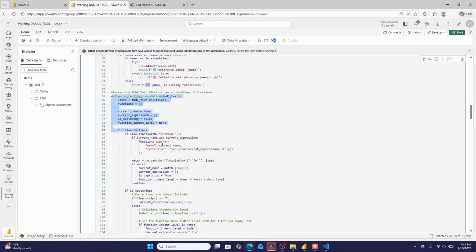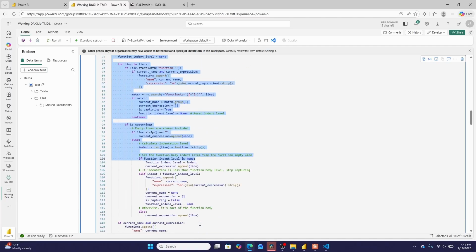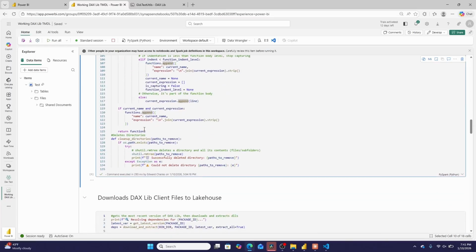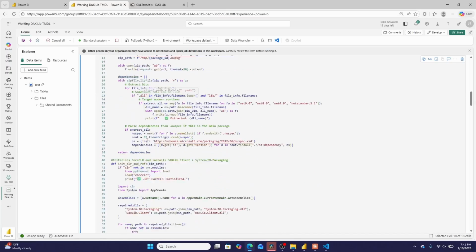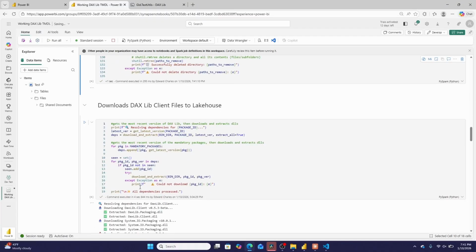Then I have this parser right here. And this parser function, I think, could use some work. What I'm trying to do is break the TMDL up into the function name and the actual function itself in a way that Semantic Link Labs can understand. I'm trying to use indents to do that, but I've run into some problems with this. Then the next function that we're using is just a directory deleter, so it essentially deletes directories. So let's go ahead and create all of these functions in our environment. So there we go, run. And then let's get started.